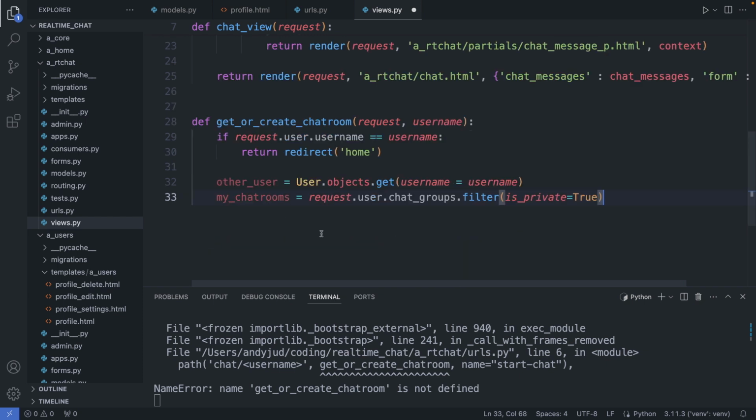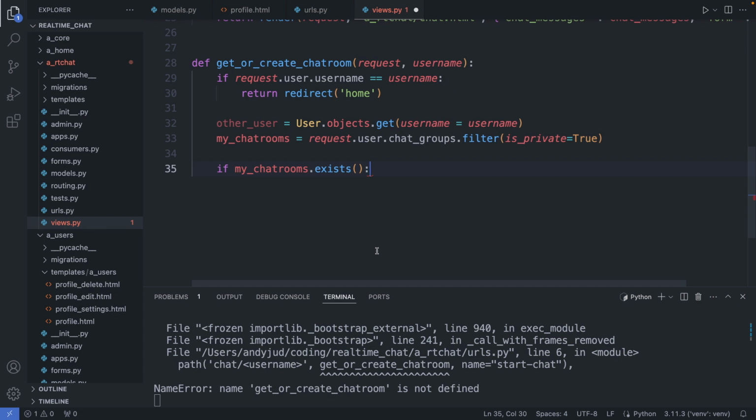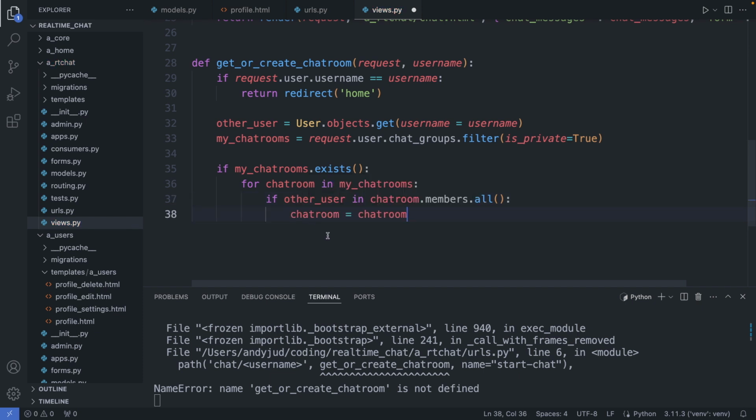For this, I'm fetching all the private chat rooms of the logged in user and call it my chat rooms. Then first, I'm checking if there are any private chat rooms. And if they exist, I'm looping through them now with for chat room in my chat rooms, and check if the other user is member of this chat room. And if we have a match, I assign the chat room to a chat room variable and break out of the loop.